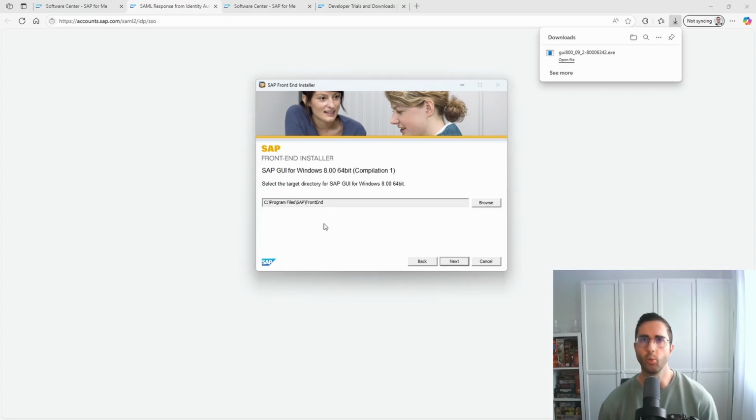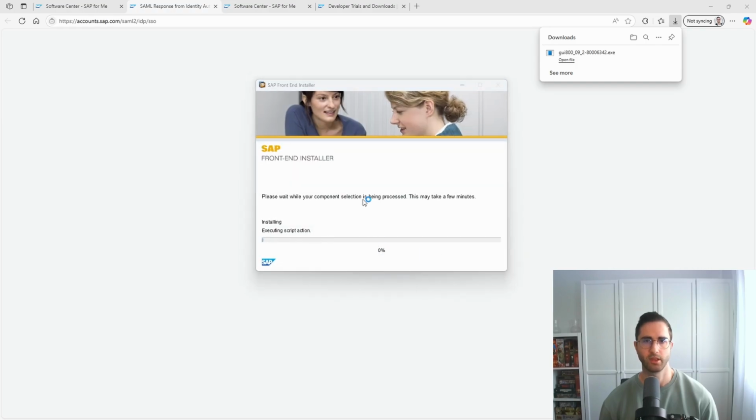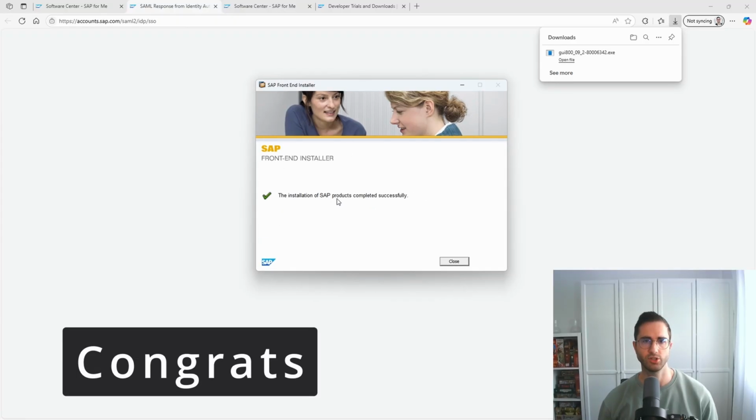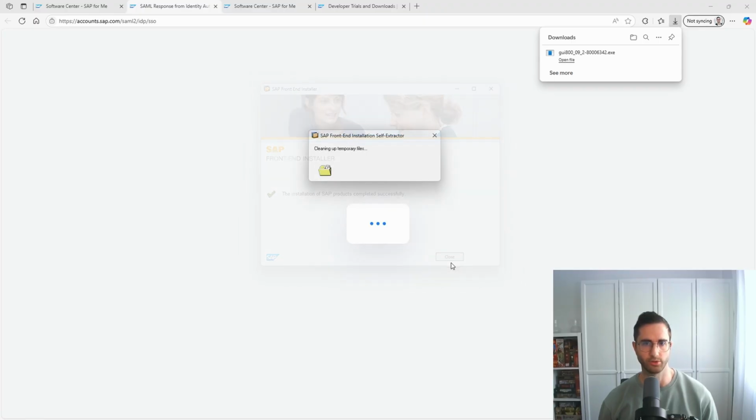Here you can see where the SAP GUI should be installed. With browse, you can also change the installation folder, but then I click next. Then the installation will continue, and this takes a couple of seconds. Okay, then here you can see the installation of SAP products completed successfully. So we click on close.